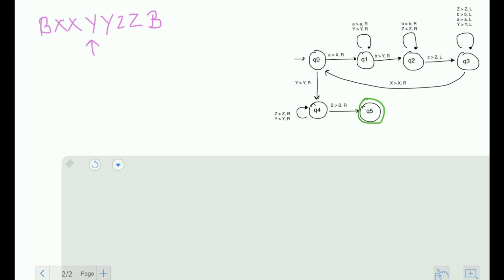So from Q0, when I have a Y on my tape, the next step that I go to is Q4. So I go to B, X, X, Y, Y, Z, Z, and a B, and I'm at Q4 at this stage. So my cursor is right here, the second Y here, and at this stage I'm at Q4. And now what I do is I keep looping on Q4 till I get Y's and Z's.